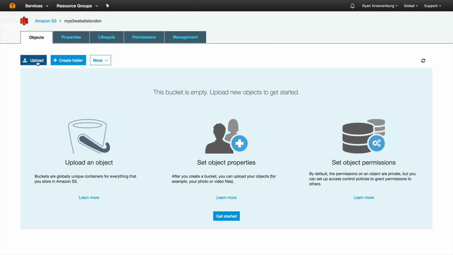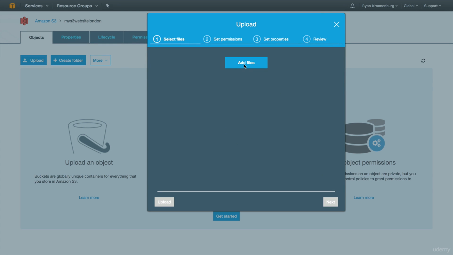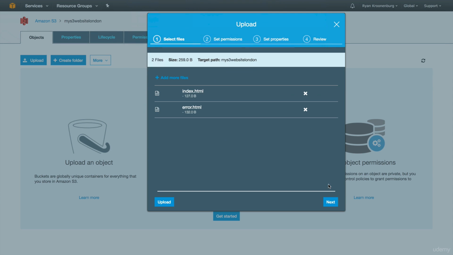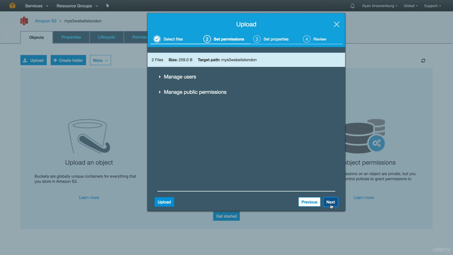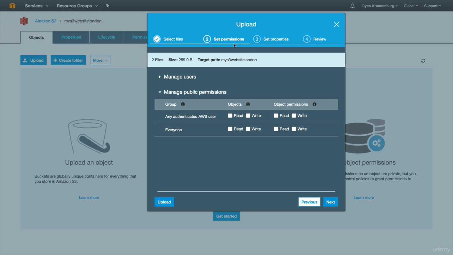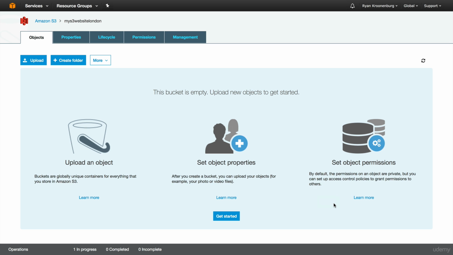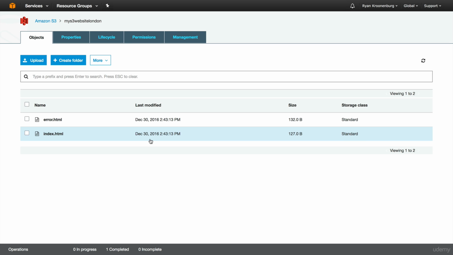So I'm back in my S3 bucket. Let's go ahead and upload. We're going to add our files, and we're going to do index and error.html. Go ahead and hit next. Now in here we're going to set our permissions. Obviously, because it is a website, we're going to want people to be able to read it, the general public. But for right now, I'm just going to show you, and we're going to test out our error. Actually, let's just do this now. So we'll make everyone be able to read. Go ahead and hit next, leave everything else as default, and upload our 2 files.